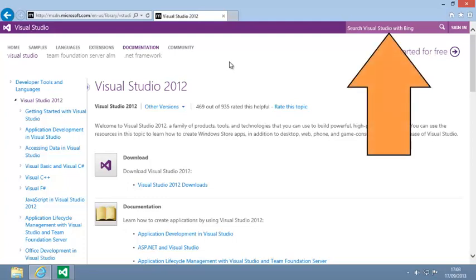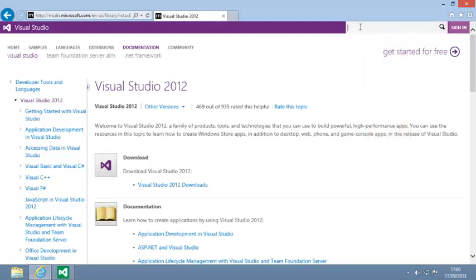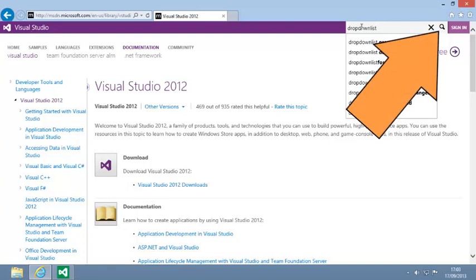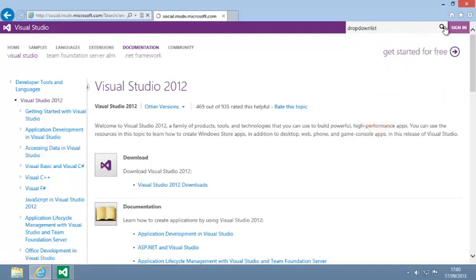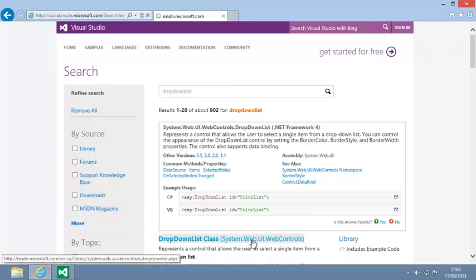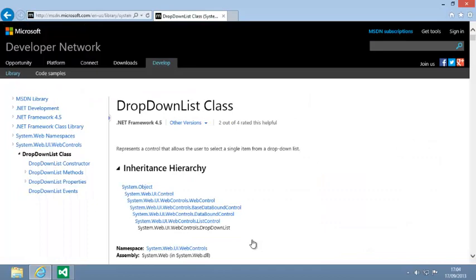Click in the search box at the top of the page, type drop-down list, and click the magnifying glass icon. Now click on the first search result that appears. Everything you could ever want to know about the drop-down list control is displayed.